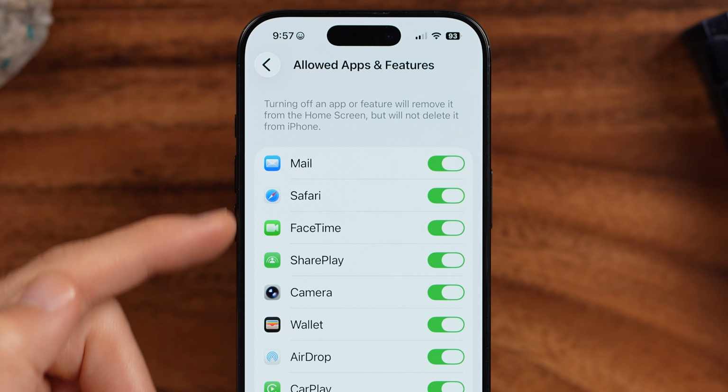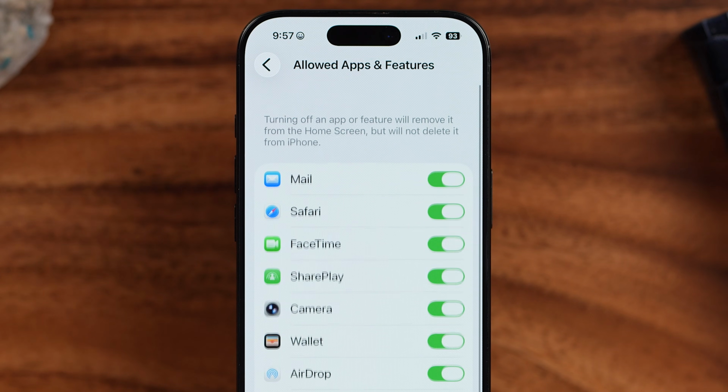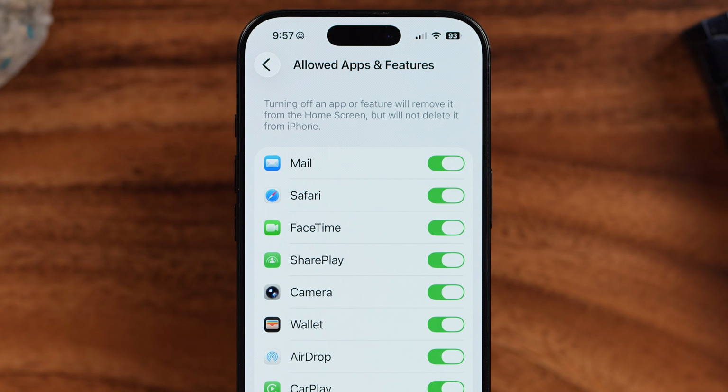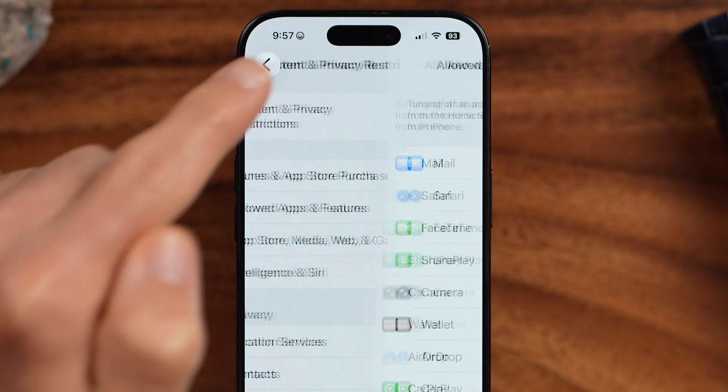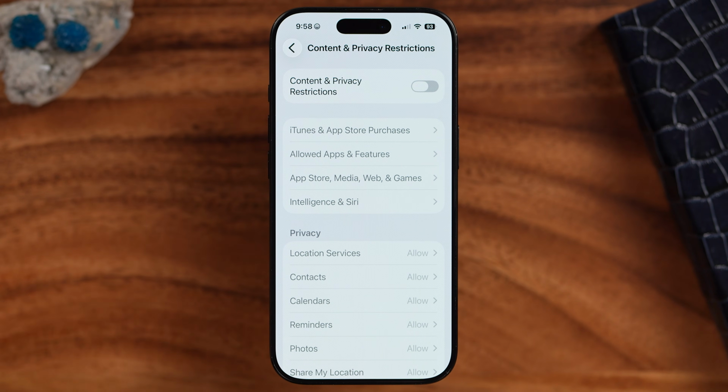If this is turned off and you have content and privacy restrictions on, it will prevent you from being able to access or use any of these apps. So you can either just toggle it on here or just hit the back arrow and turn off Content and Privacy Restrictions. Keep in mind, if there is a Screen Time password, you will need to enter it in to be able to toggle that off.